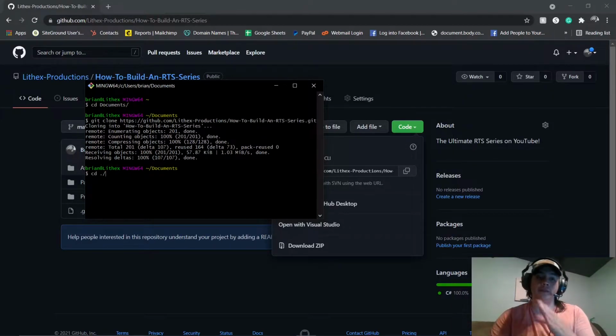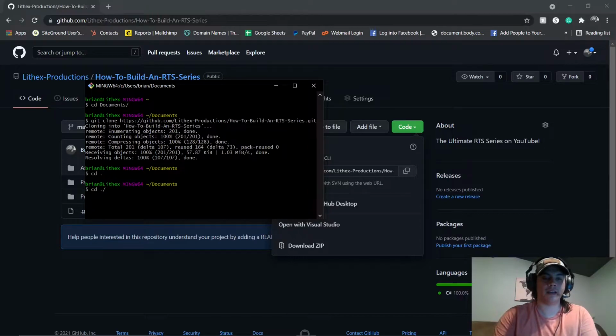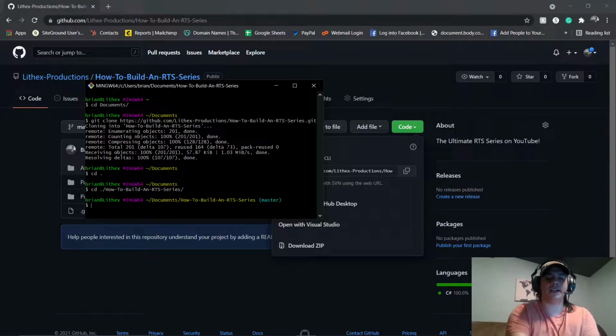Okay, so now that that's there, I can actually do cd and tab, which is saying go into what I already have typed, which is /documents, and then I can go straight into, oops, I spelled that wrong. So it's Lithex hyphen productions, right? Well, if it doesn't want to autofill for me right now, cd dot, oops, dot slash. Oh, it's because it's actually not, I need to type how. Yeah, how to build an RTS series. So I'm just hitting tab to autofill. And so now you can see that I'm actually inside of this repo.